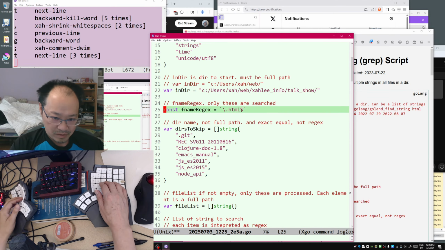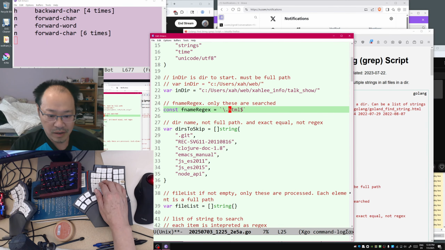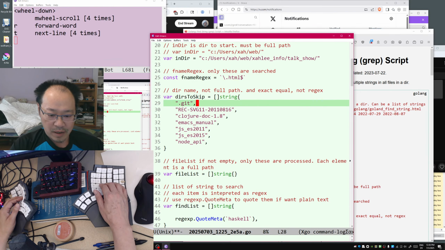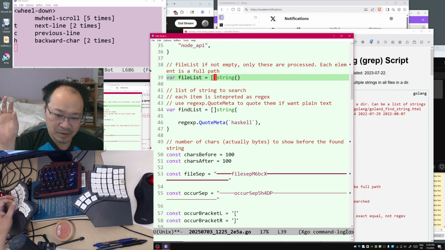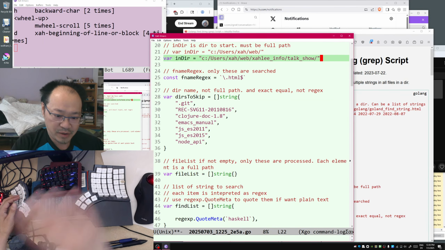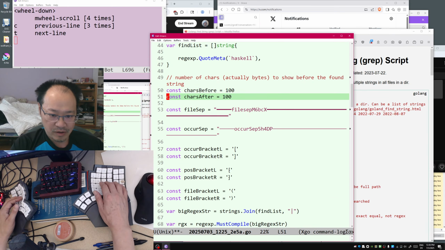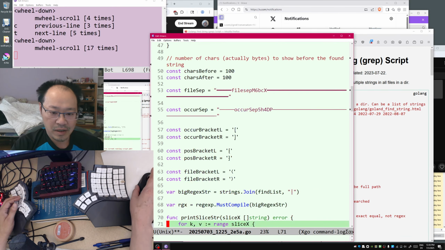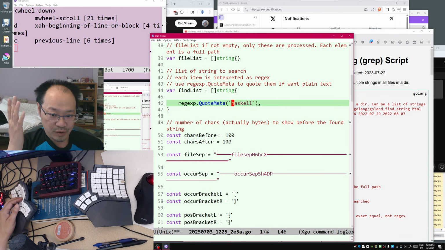So file name regular expression, file name extension. This is a regular expression to filter out. I want all HTML files, and file list, you can give it a list of specific files if you want. Otherwise, it'll just do the entire directory. So show character before occurrence, show character after occurrence, and so on. And where is the find string? Yeah, here. What do you want to search? You can search for Haskell.